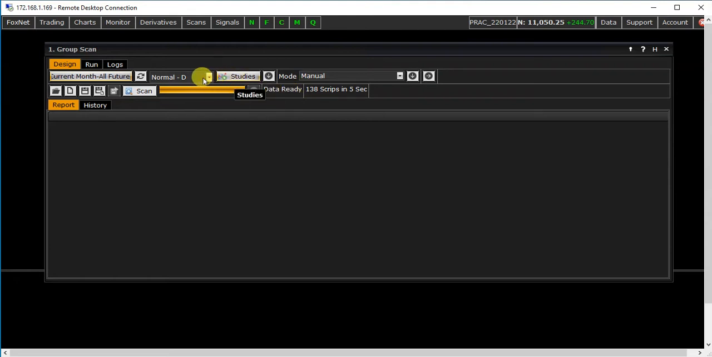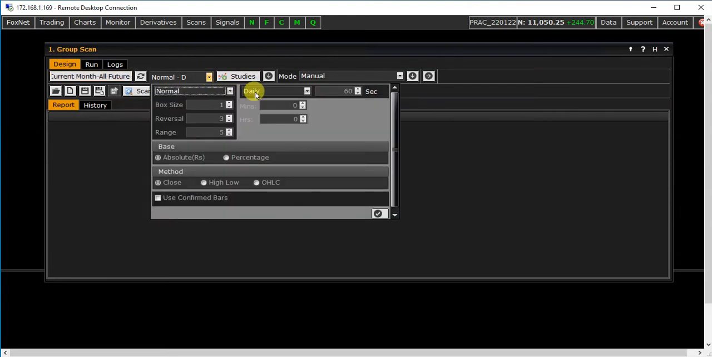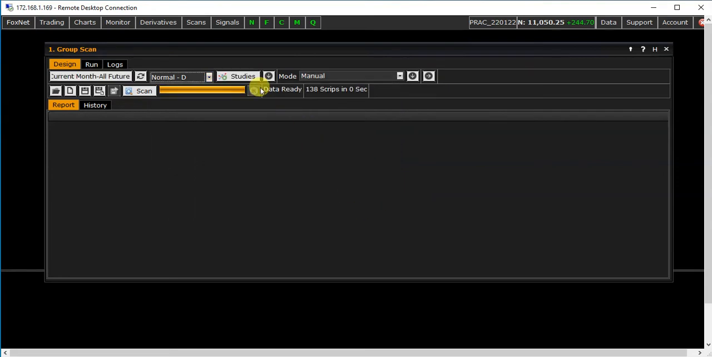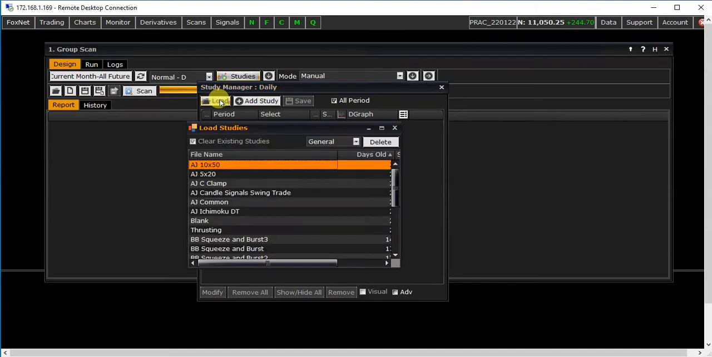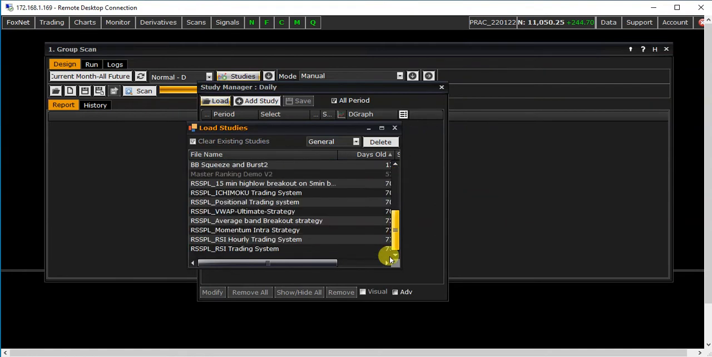Now just choose the time frame for which you want to create the ranking system. So first time I am going to create for daily period. Now just click on studies button to load that ranking study which you have saved in your system. Click on load button and then choose master ranking demo v2.